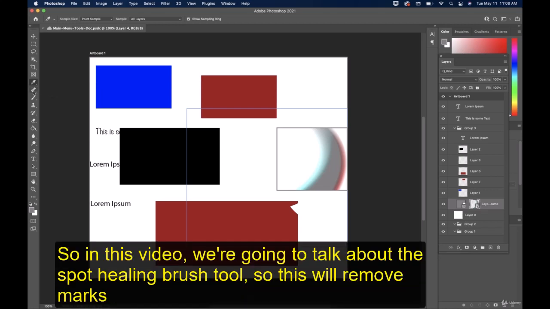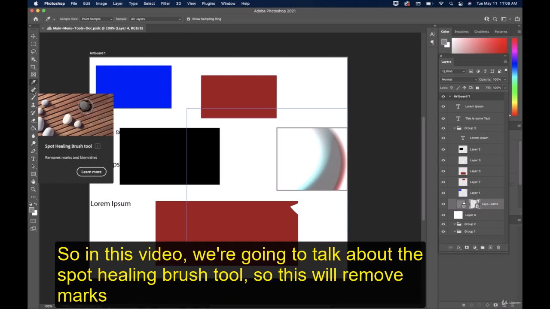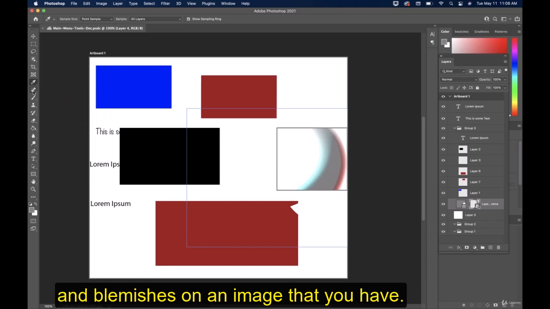All right, welcome back. So in this video, we're going to talk about the spot healing brush tool. So this will remove marks and blemishes on an image that you have.